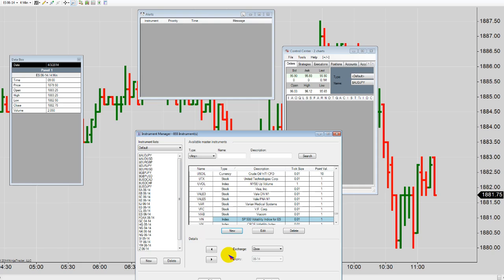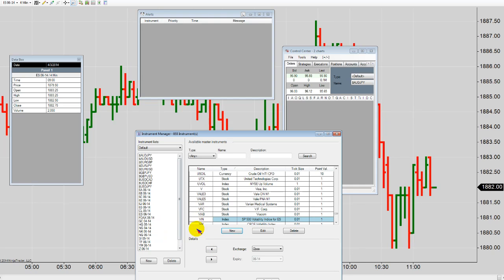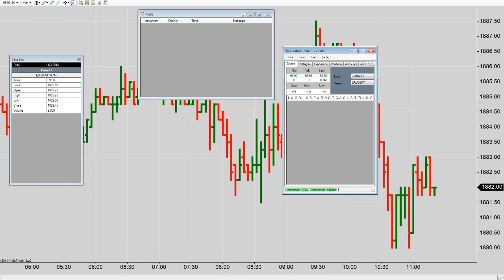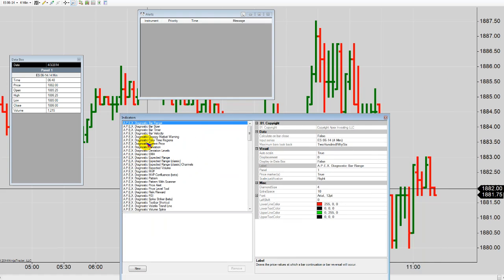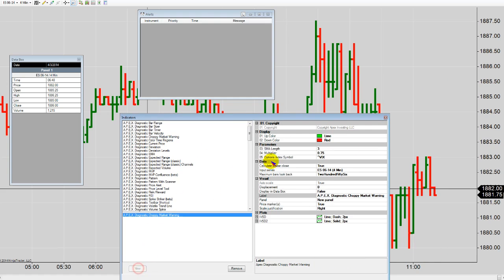I can add it if I want to, or I can add it to my default list. Notice that it'll have that little up arrow right there, which is your shift 6. You'll need to use that anytime you want to look at or apply that indicator. So let's look at the indicator again, and I'll add Choppy Market Warning. Click new on that, and then I'm just going to change this to VIN.